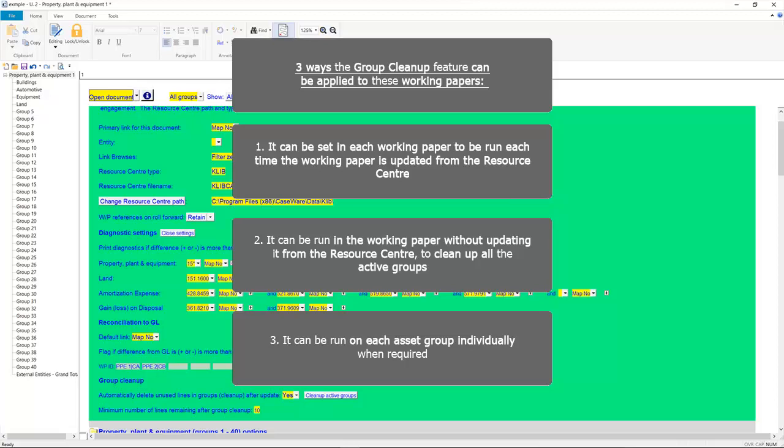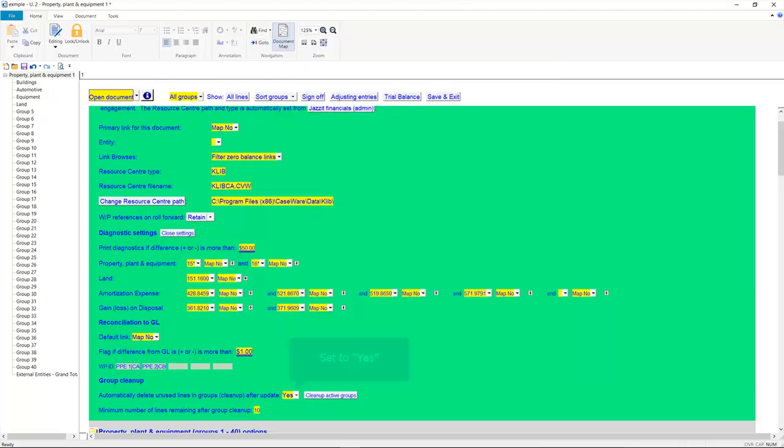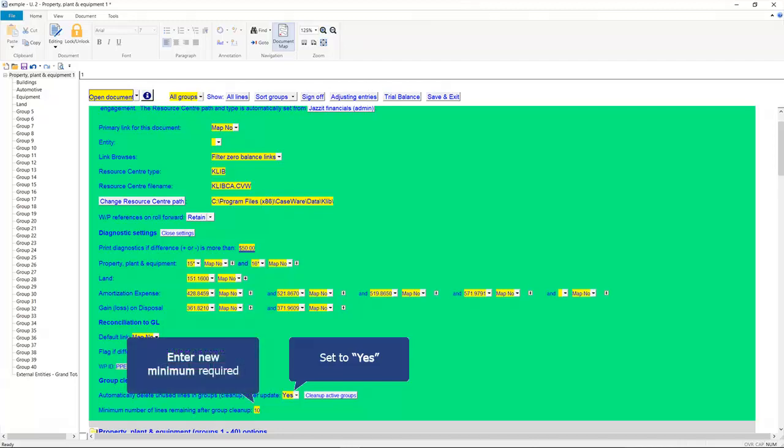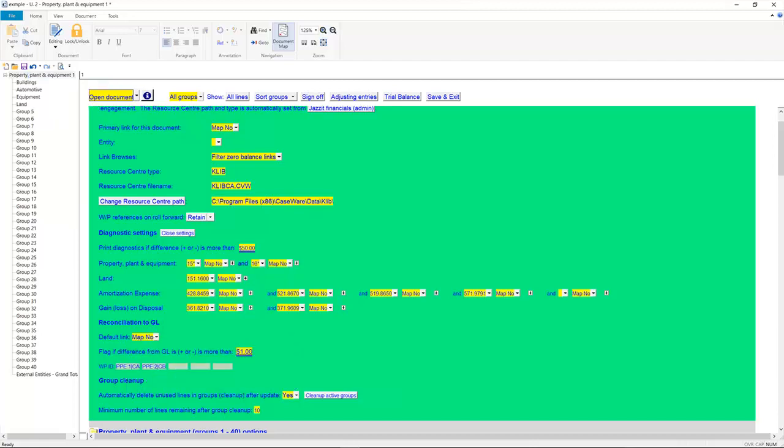To set the working paper so that the feature is applied on each update, the first method, set this option to yes, then indicate what you want the new minimum number of lines in each group to be, and save the working paper. The next time it's updated, the group cleanup feature will be applied and the default number of lines will be switched to whatever you specified.